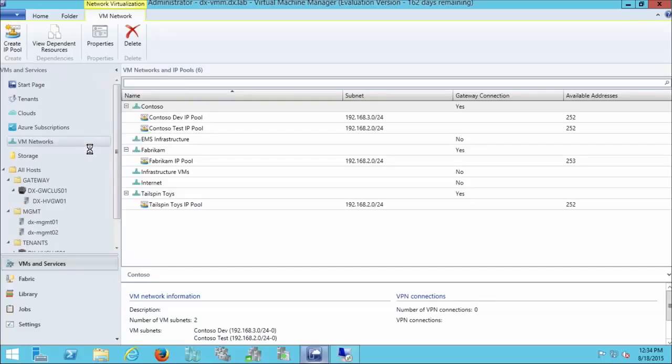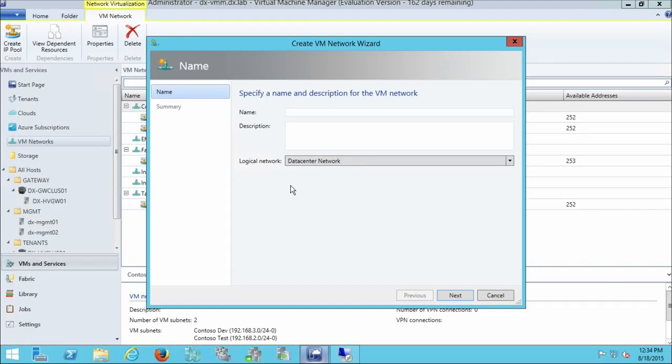No, not yet. So if I look at VM networks, I want to show you how easy it is to create a VM network that spans my entire data center. So I'm going to create a VM network. I'm going to call this Jumpstart. I'm going to put it on my logical network, which is the underlying plumbing that's going to support this VM network that I'm creating. And the important thing here is I just need my Hyper-V hosts to be attached to this logical network, and it needs to be routable.